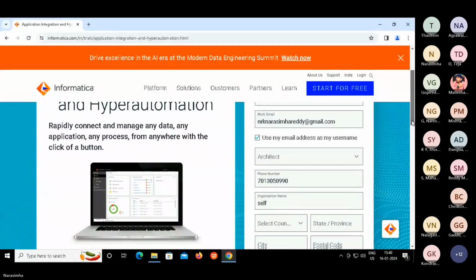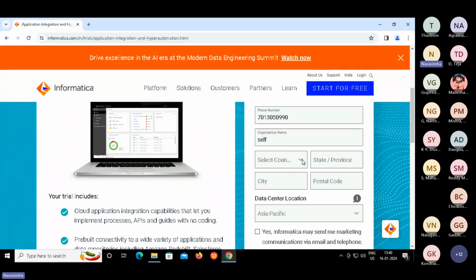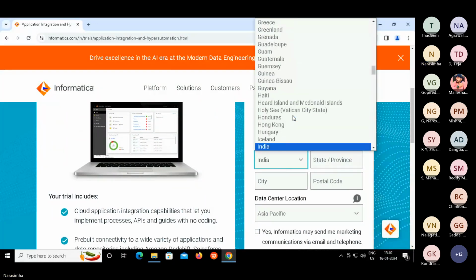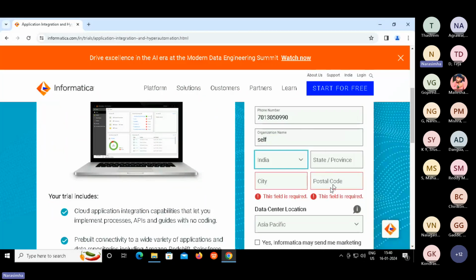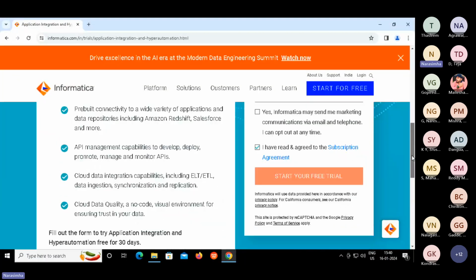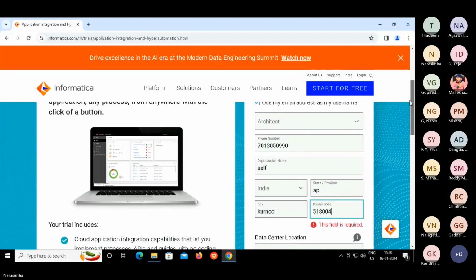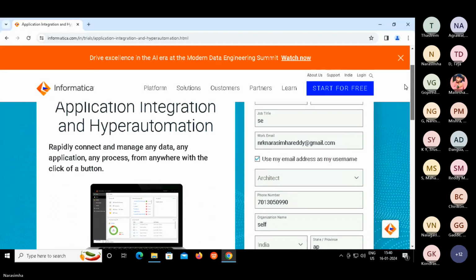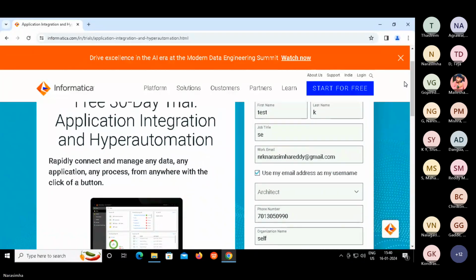Then supply the country, which is, let's say, India. Then state, whatever state, just specify AP. Then city, some city name, and postal code, whatever. This way we can fill in all the details. Then the start trial button will be enabled. Click on that. I hope all of you could supply the inputs, right? Yes or no?